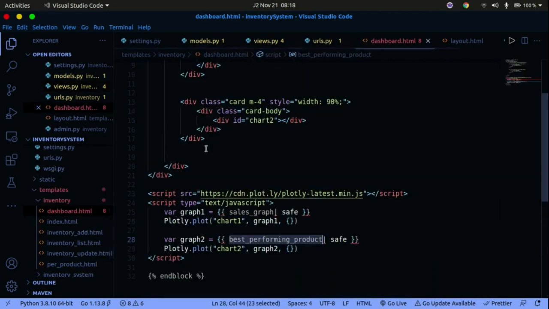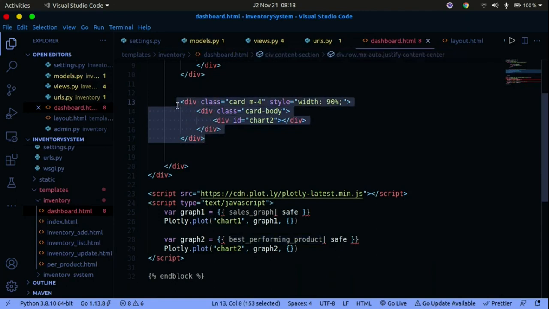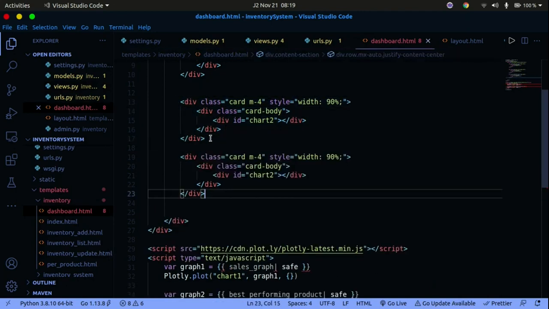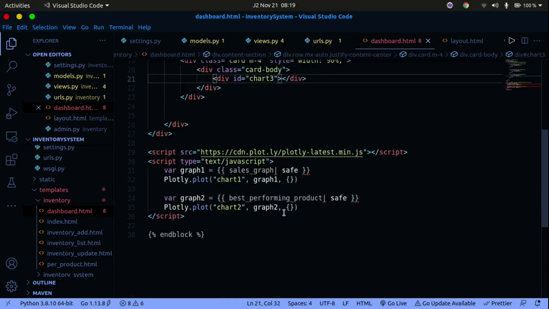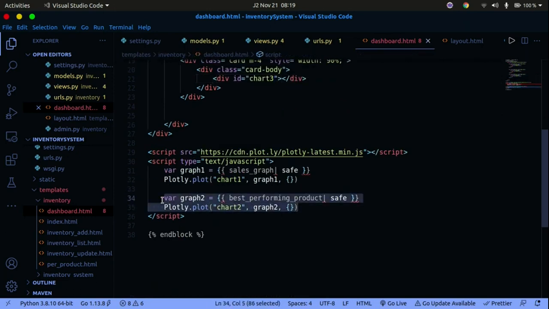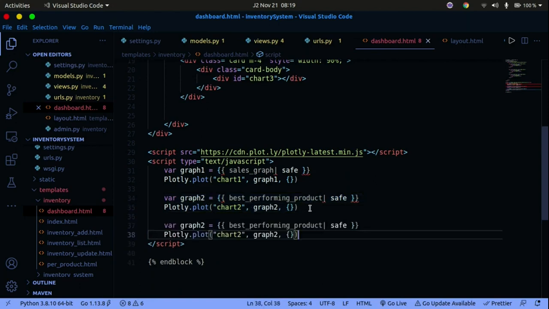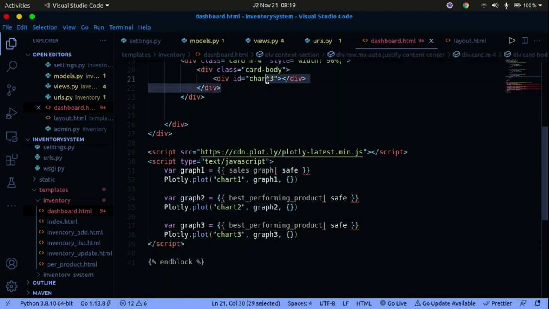Now that we have done that, we can go back to our dashboard and copy this and paste it one more time, and make sure that you change it to be 3. The ID should be 3, so change this to be 3, and then in here we copy this again and paste it down here. Change everything here to be 3. This should be graph 3, this should be 3, and the ID of the chart should also be 3. We're referring to this ID right here.